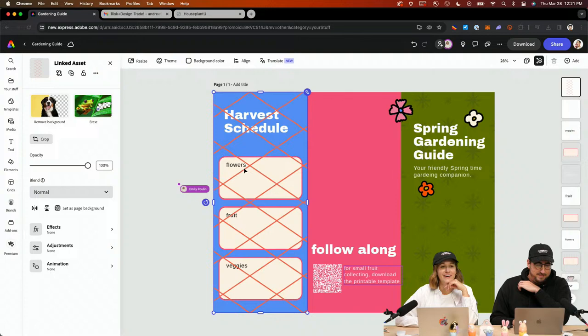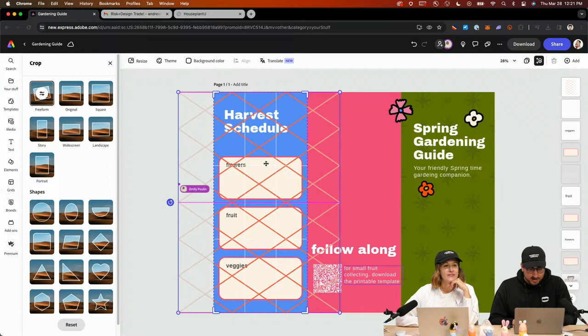I am going to try to line this up so that it's not as wonky. There we go. I'm just going to crop it into the center there.